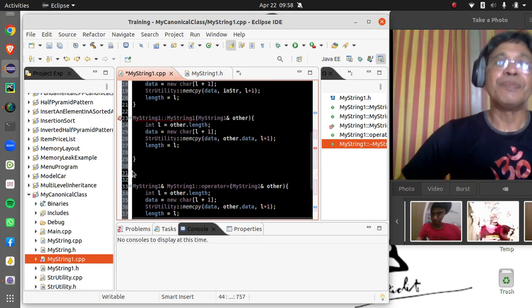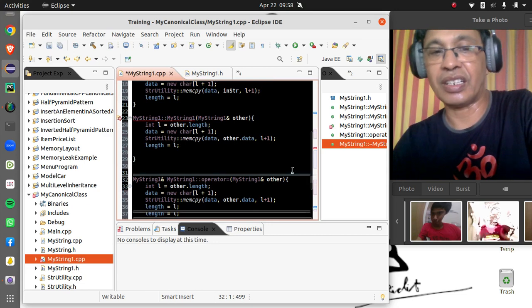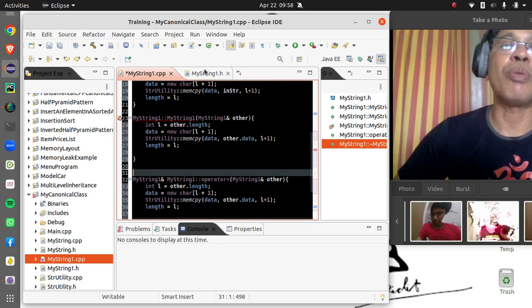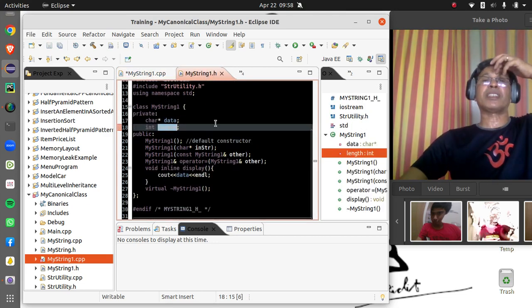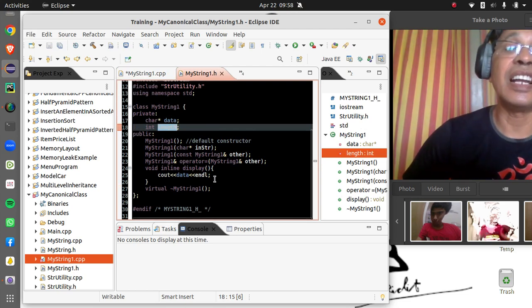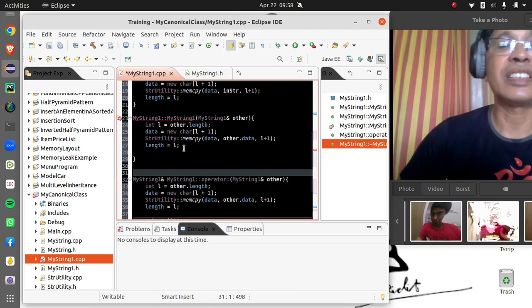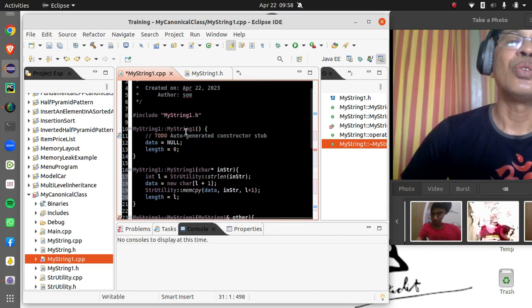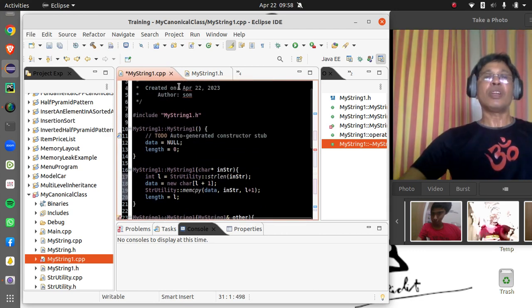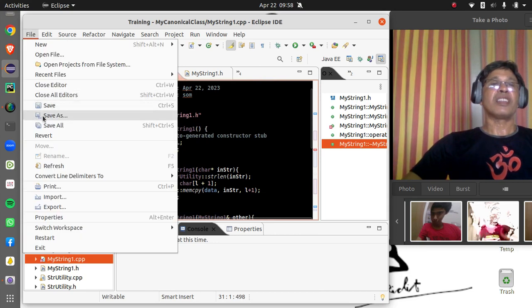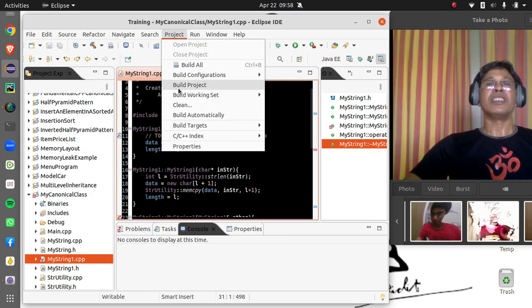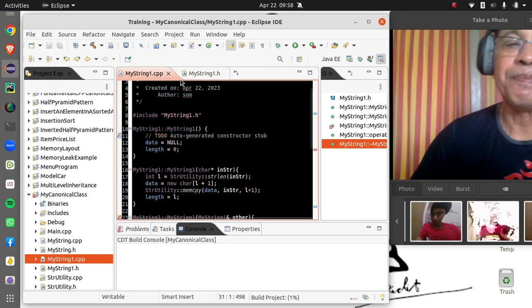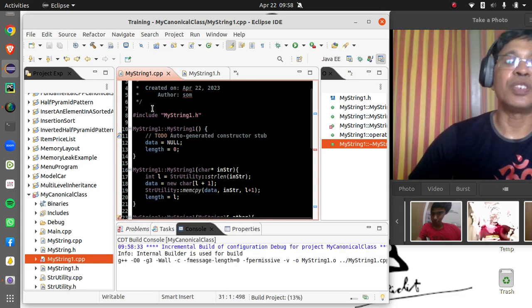So that's it. So this is one canonical class, and then display, we have already defined the display method as an inline method. So I think it's done. The canonical class is done, and then we'll just have to build it, okay? So let's build it. So file, save all, and then project, build project, okay? And I hope it will be okay.